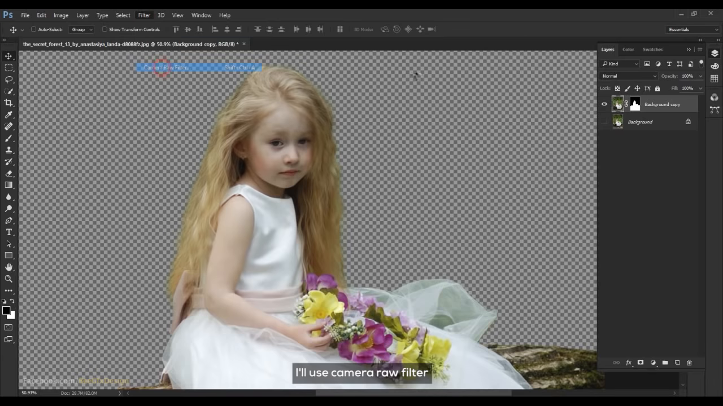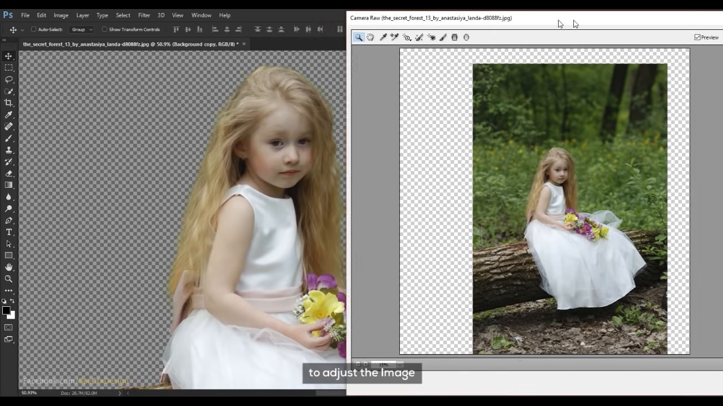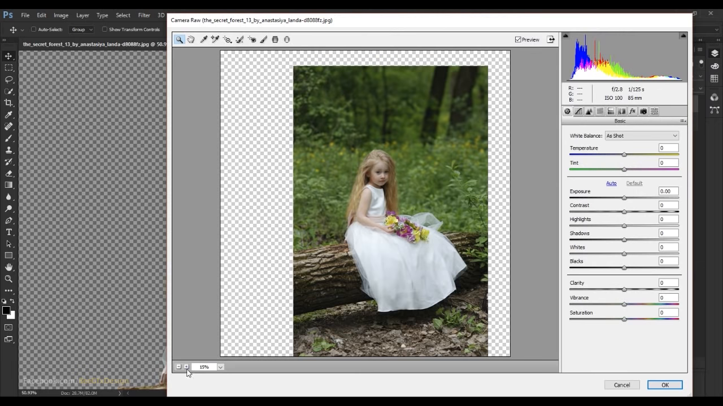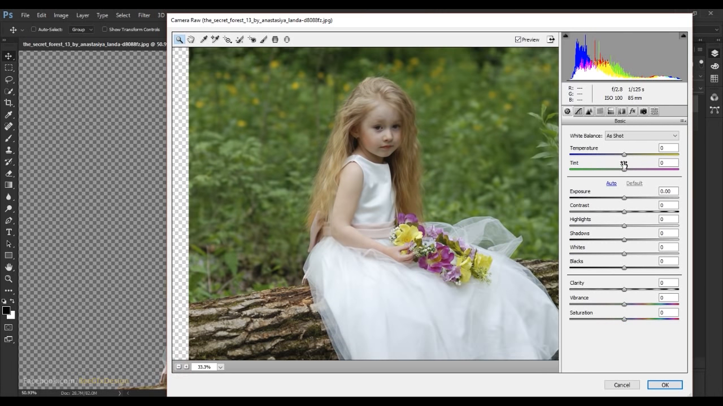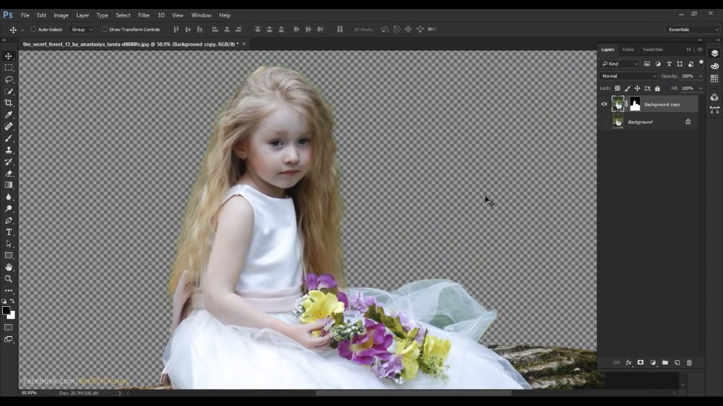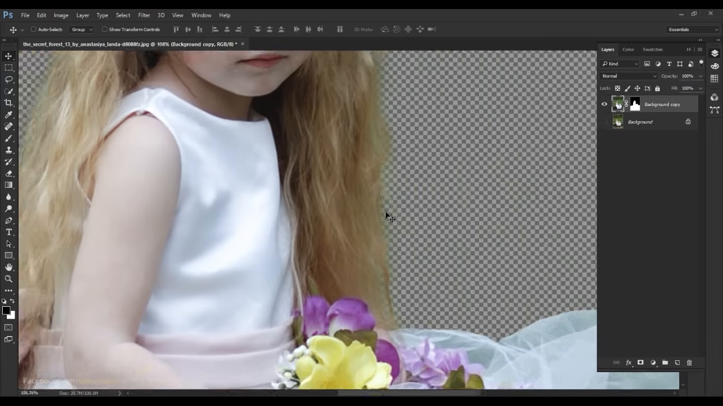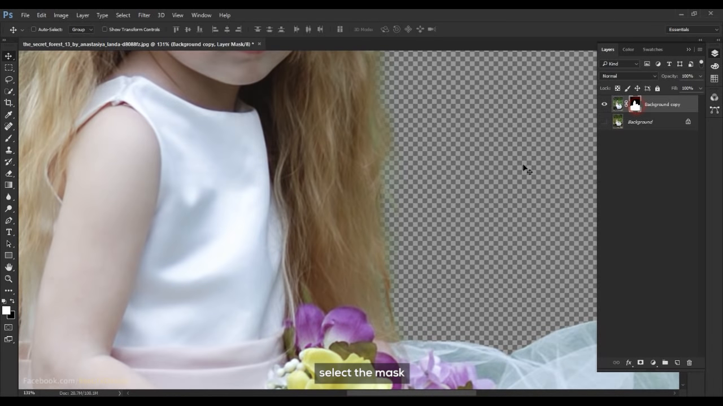I will use camera raw filter to adjust the image. Adjust as per your image color tone. Click OK. Select the mask. Use the brush tool with the black to remove the unnecessary parts.